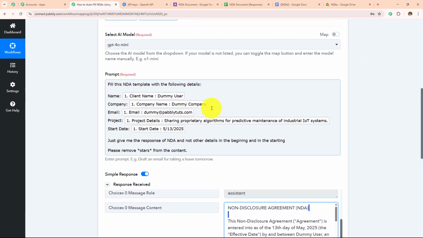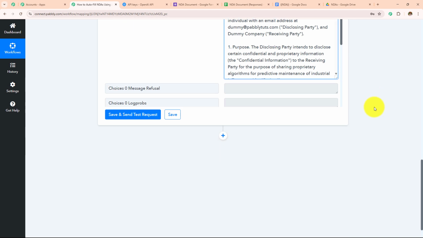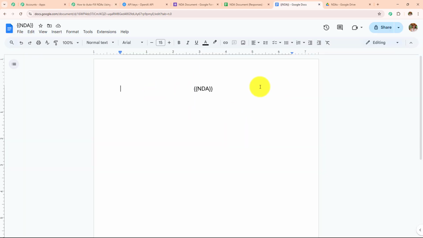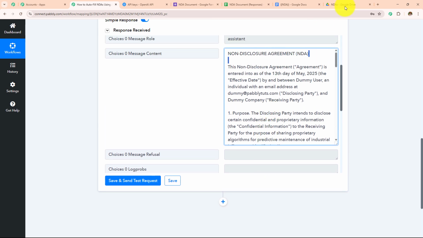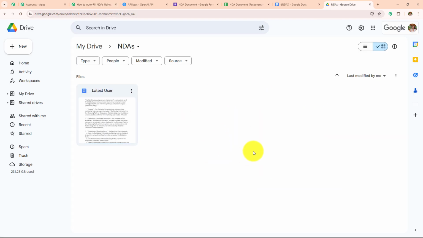If you want to enter some more details or if you want to specify any other thing, you can enter it in your prompt itself. Now that we have received the response, I want to create a Google Doc. Here I have already created a template for that, and I am going to create an NDA document for this particular client, and I'm going to upload that in my Google Drive so that sharing this as a PDF becomes easy.